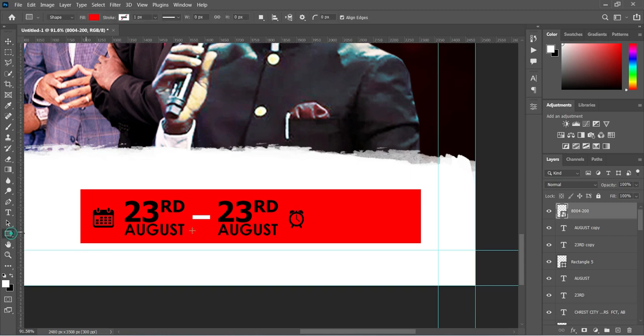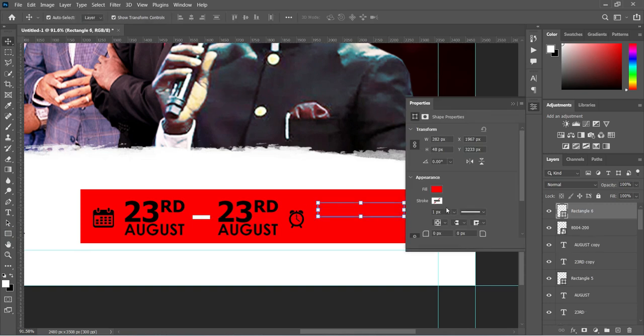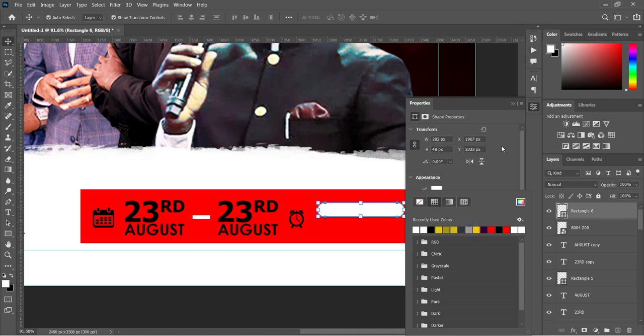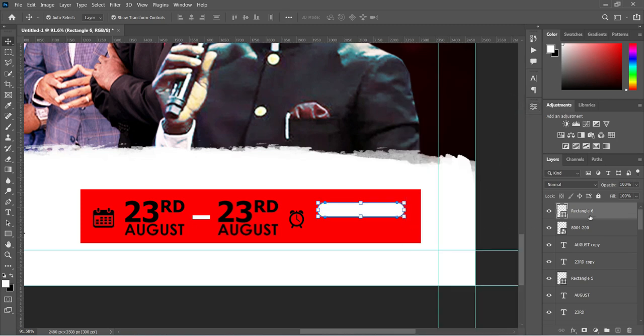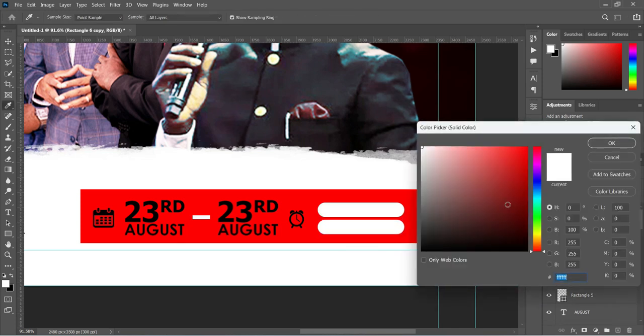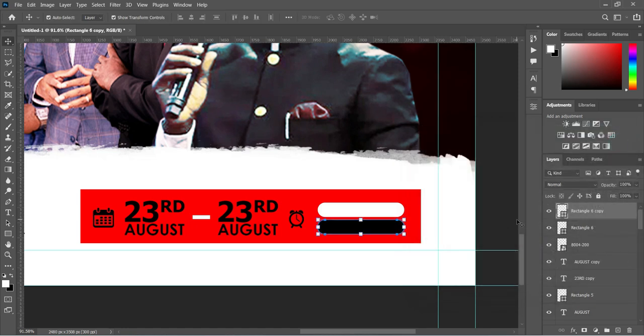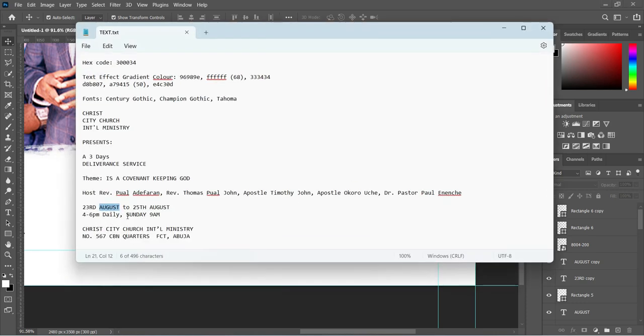Then draw a rectangle. Then create a shape. Then make the color white. And then we are going to duplicate it. Bring this one down. And change the color of this one to black. Something like this. Okay, so now we are going to make a copy of our text.